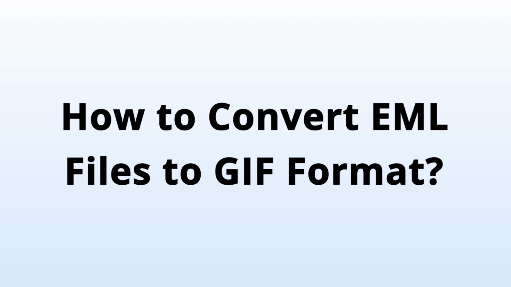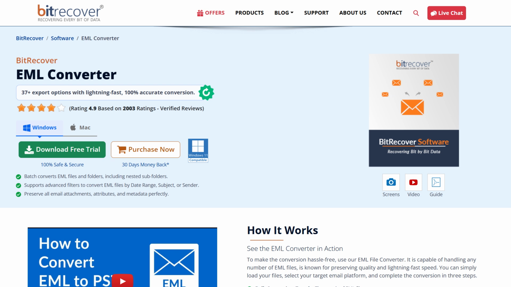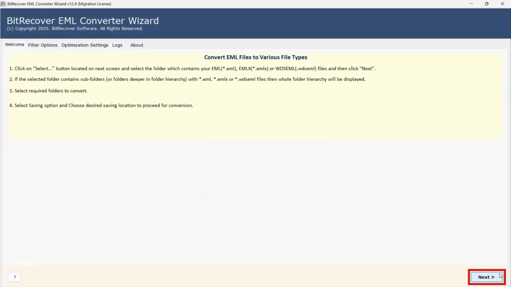In this tutorial, we will show you the step-by-step process of converting EML files to GIF format using the BitRecover EML converter. To install our EML to GIF conversion tool, download it from the link in the video description. After installation, simply launch the software. To begin, click the Next button.